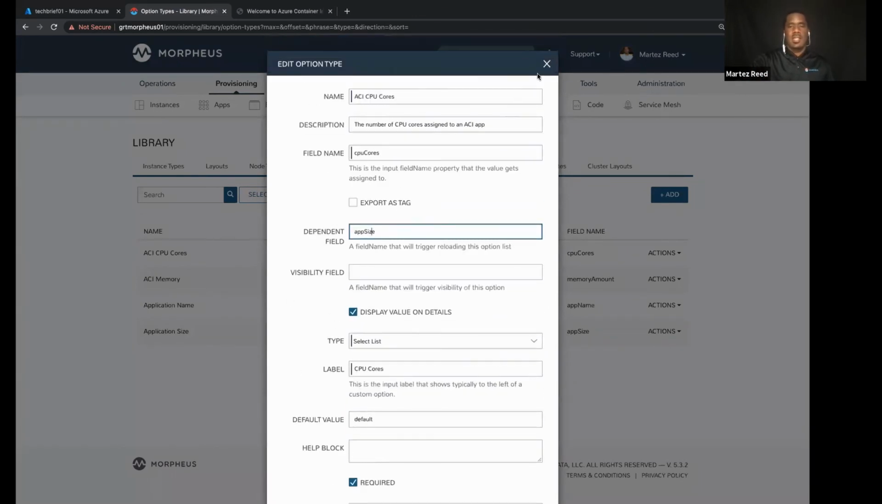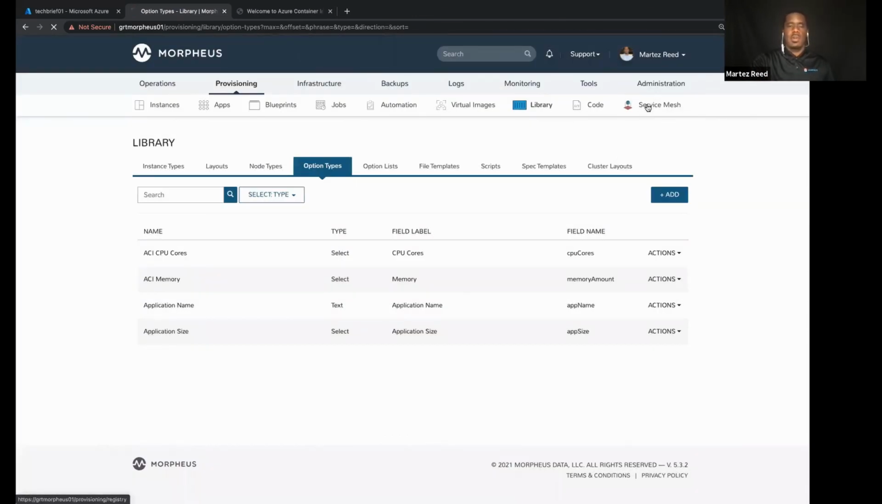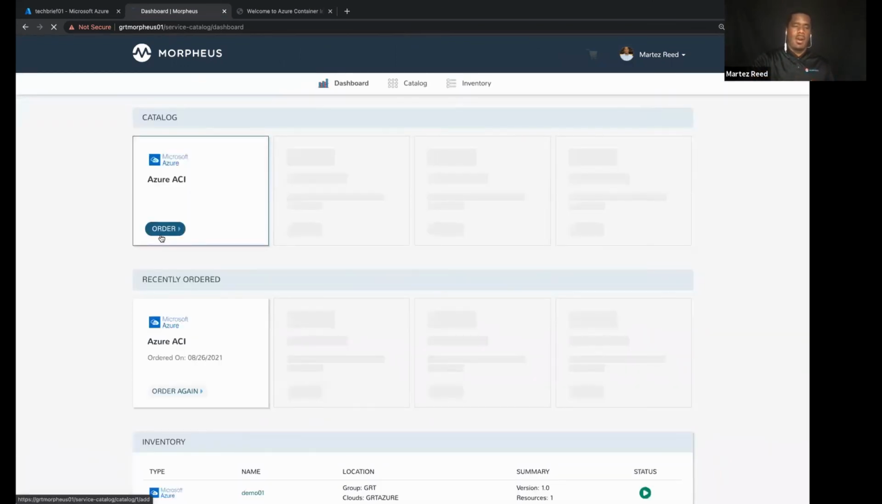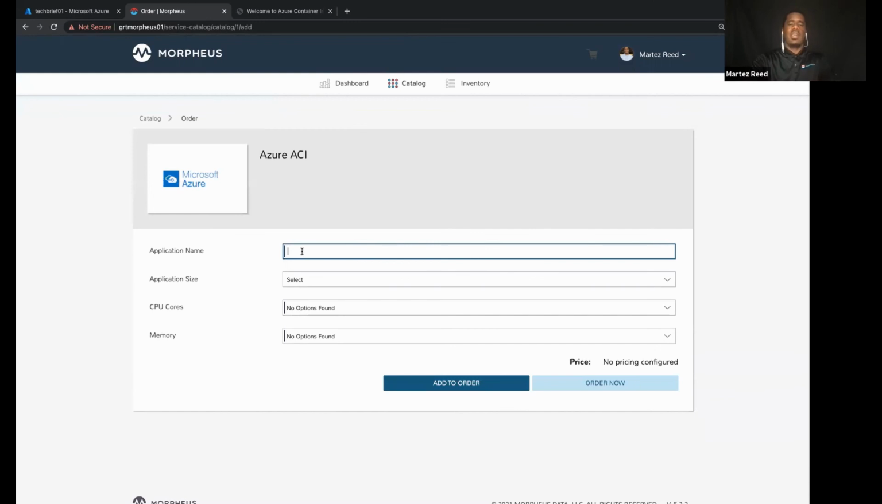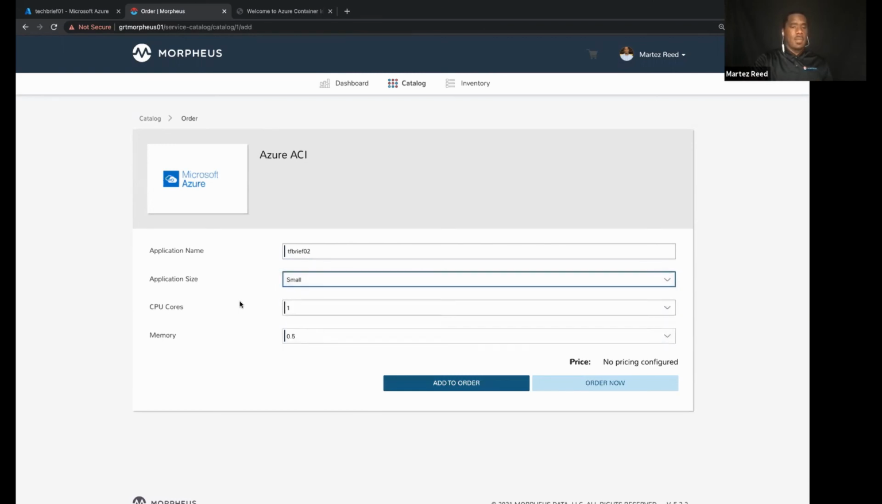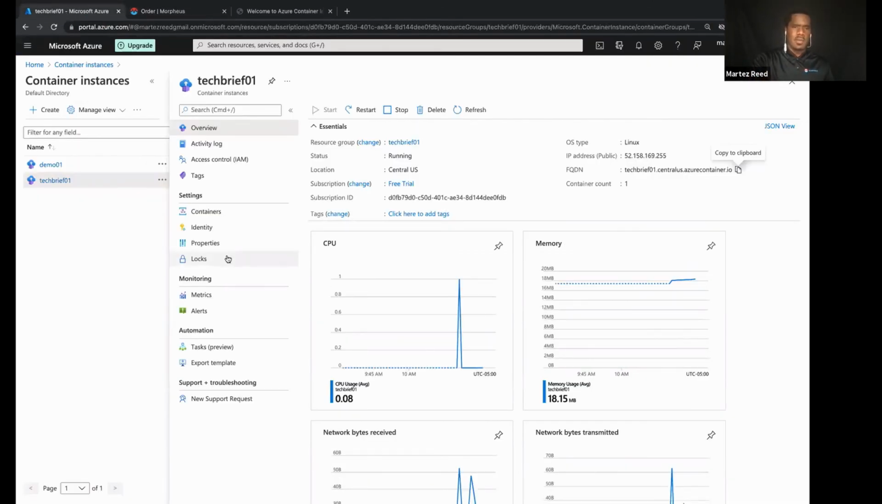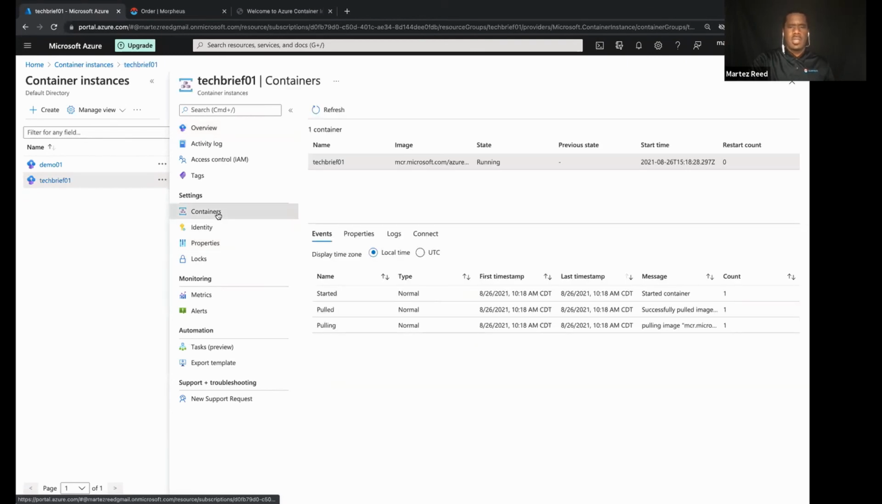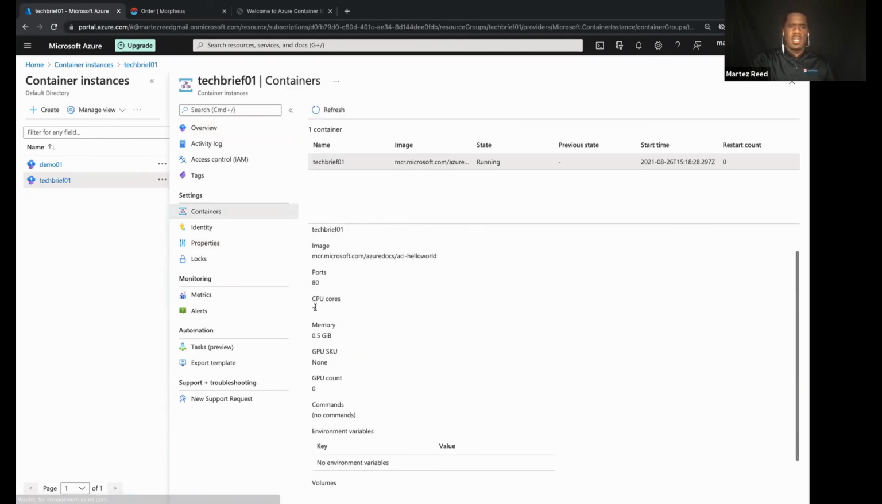And so that's what rounds out the example of being able to specify the given logic for our ARM template example. So being able to come in and provide the name, specifying the application size, and then having it be able to toggle what the values are for our CPU and memory size. And that eventually maps back to our ARM template code to be able to provision the workload that we want. In this case, if we come to the tech brief, we can come to containers, and we can come to properties, and we can see the CPU cores and the memory map to what was specified in the given request.